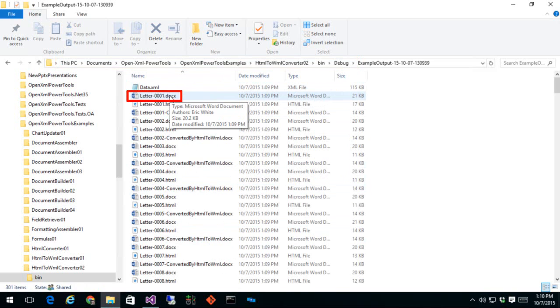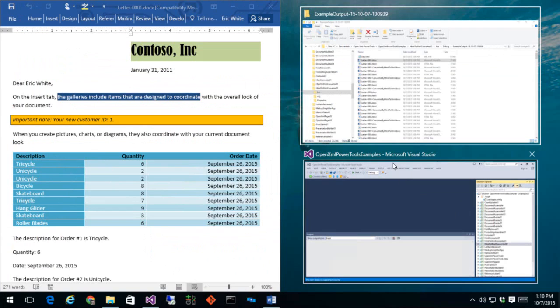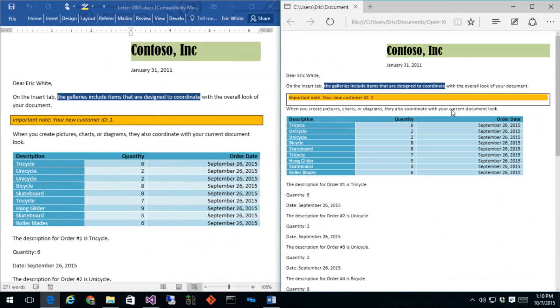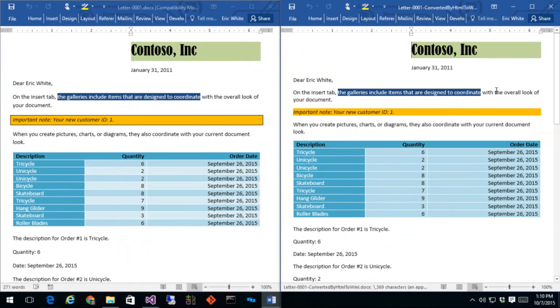If we go in here, first of all, let's look at letter 0001.docx, and we can see there is a sample document that has various types of styling applied to it. Here is that document as converted by HTML converter into HTML. We're looking at it in the web browser. And now if we look at it again in Word, after being converted from HTML back to docx, we can see the resulting document.